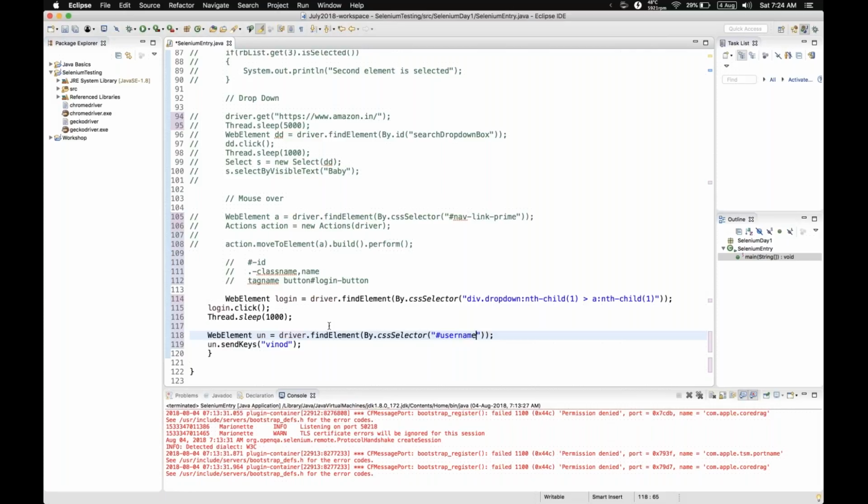XPath is nothing but a way of selecting a particular element in a web page. In web development terminology, XPath means the path to that particular element. What about XPath versus CSS path? What is the difference?